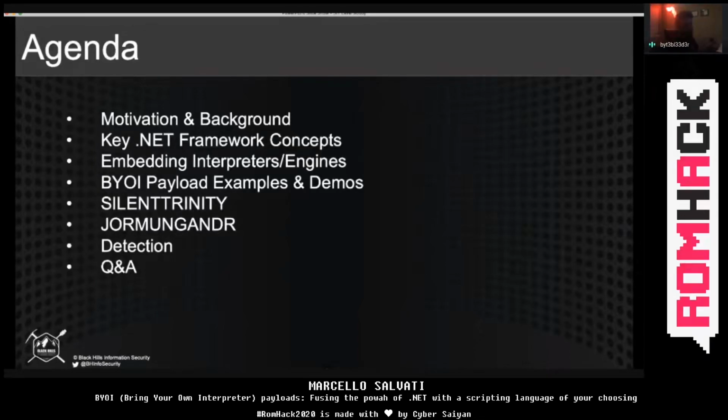I'm going to be talking about two tools if we have the time, because there is a lot of content here that I developed. Silent Trinity, which is a command and control platform that I made, which attempts to weaponize some of these concepts into a fully fledged C2 framework. And Jormungandr, which is another project that tries to weaponize this using Python.NET, and hopefully we'll get to that as well. And then detection, and then questions and answers.